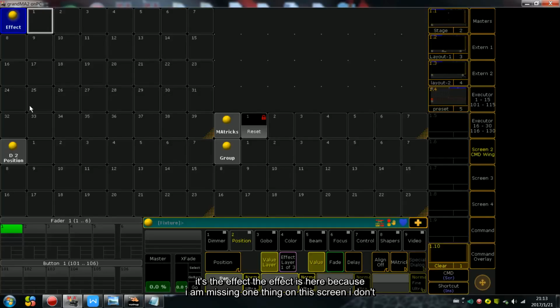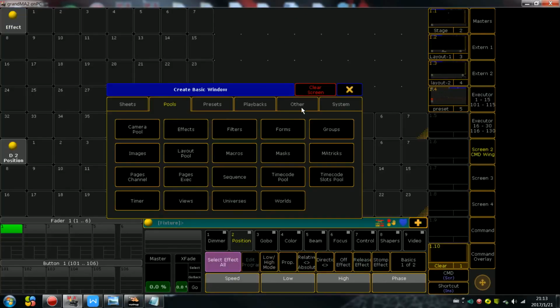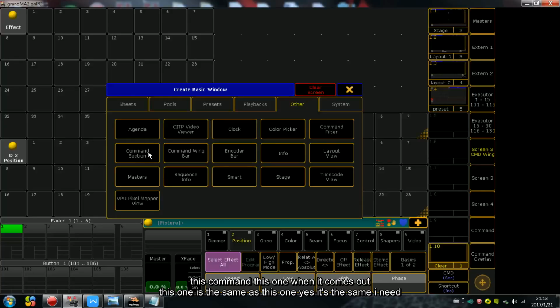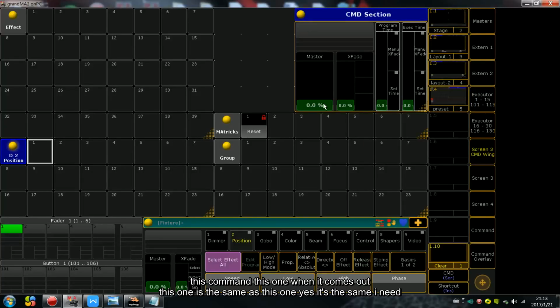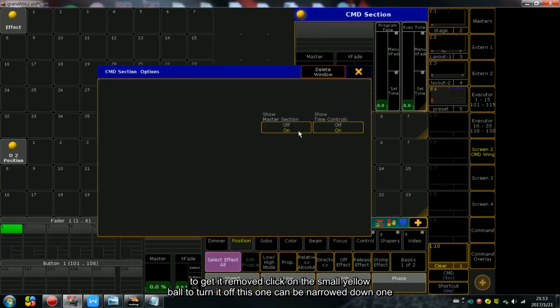Because I am missing one thing on this screen. I don't think it's very convenient. I need to put one out, a special window, one click from here. In the others, this command. When this one comes out, it is the same as this one. Yes, it's the same. I need to get it removed. Click on the small yellow ball to turn it off.